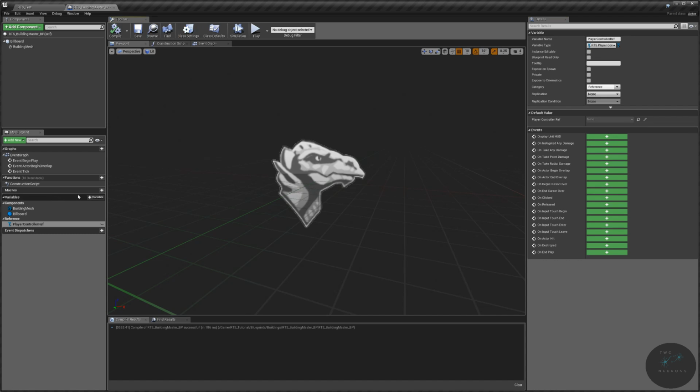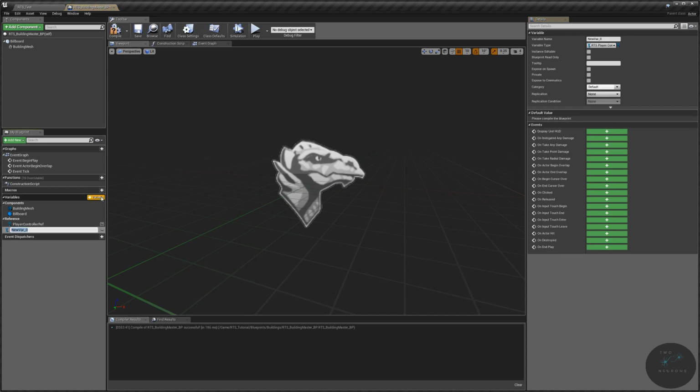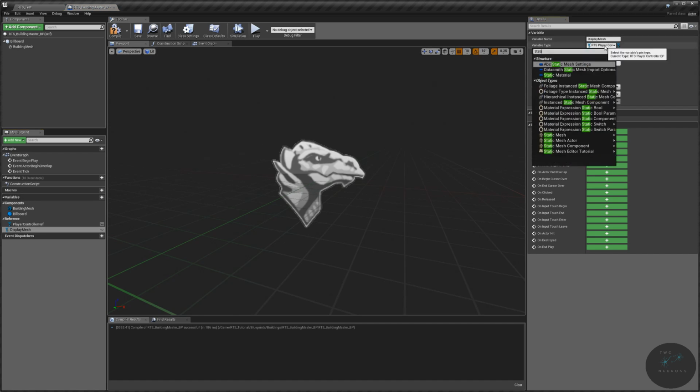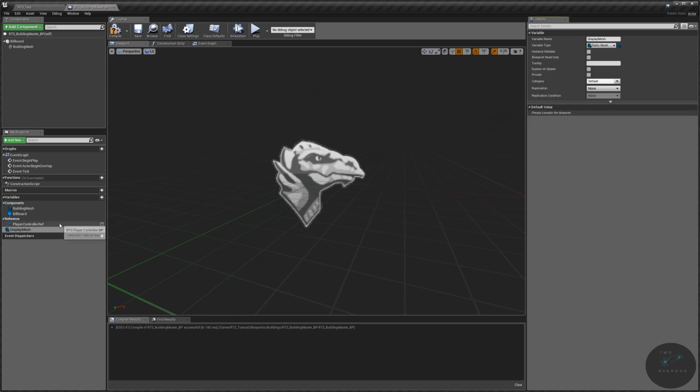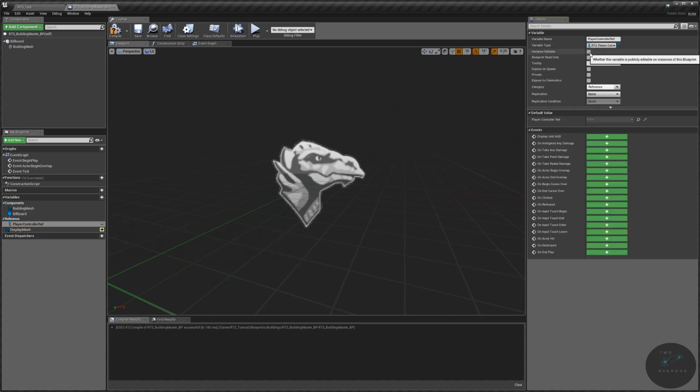And I'm going to add in another variable, which will be my display mesh. And this will be a static mesh. And this is what we'll edit later on to display the different type of textures we're going to use. Both these two new variables will be exposed and we can edit them. There we go. Alright, that sets that up for now.